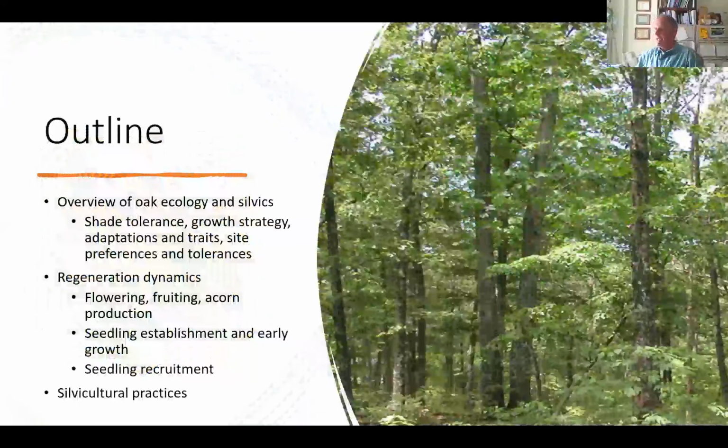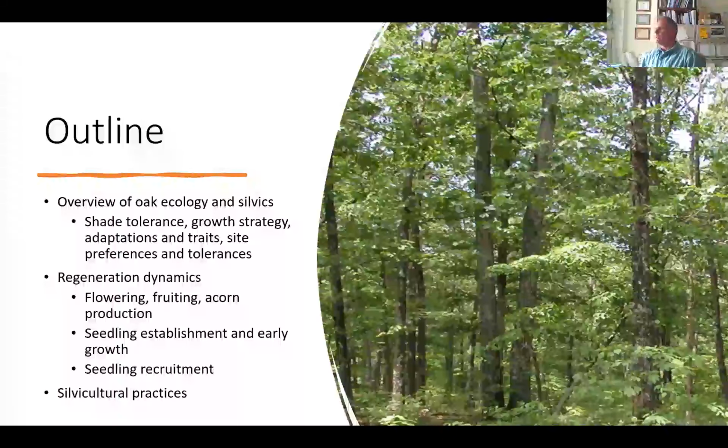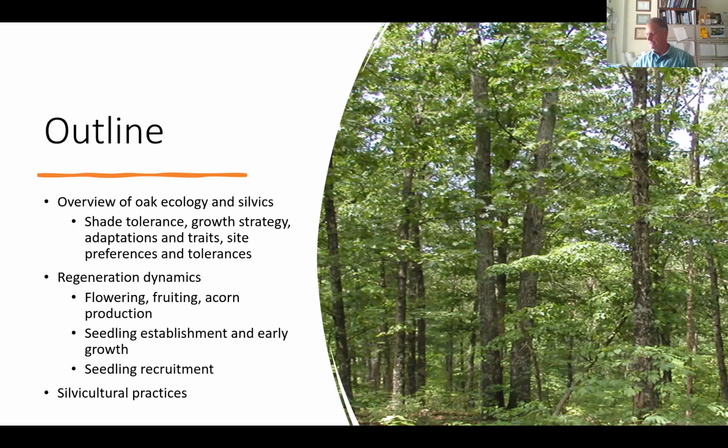And I want to talk a little bit about the ecology and management of oaks today. I'm going to give you an overview of oak ecology and silvics and talk about shade tolerance, growth strategies, and adaptations and traits of oaks. Then I want to move into regeneration dynamics, talk about flowering, fruiting, and acorn production, get into seedling establishment, early growth, and then talk about seedling recruitment. And at the end, I'll put those things together to talk a little bit about silvicultural practices and how that helps us understand how we can manage our oak forests to regenerate them and to tend them and grow them.